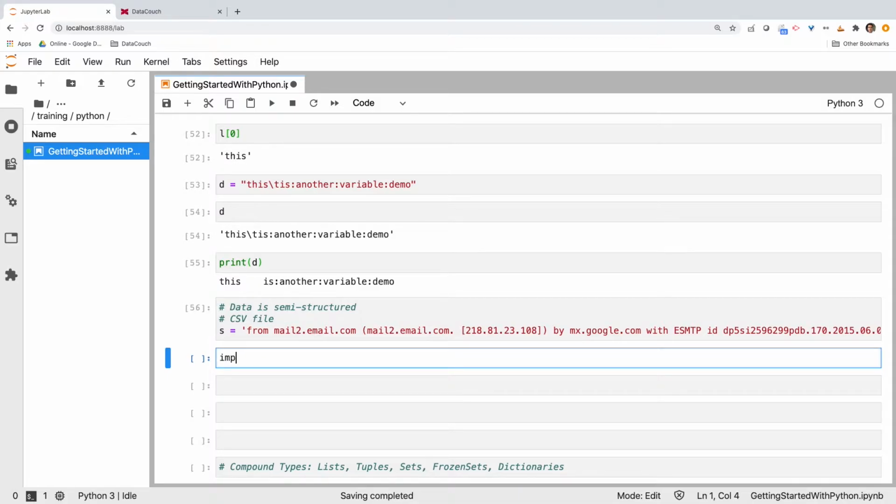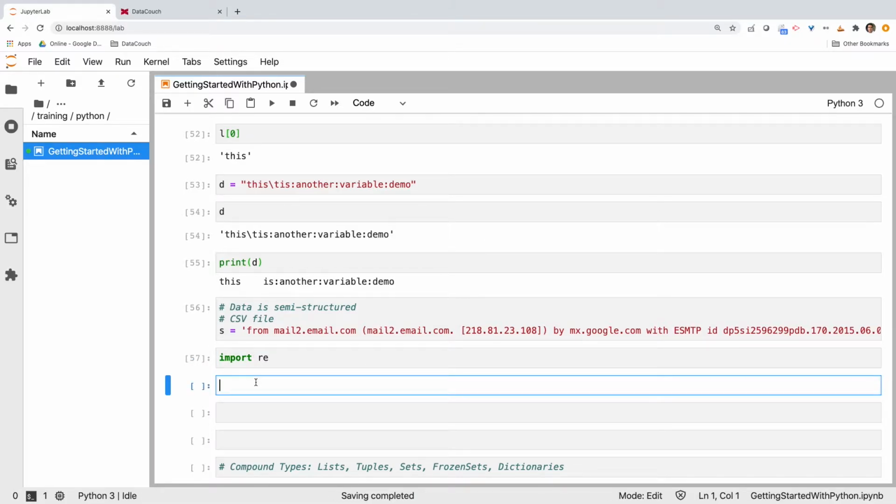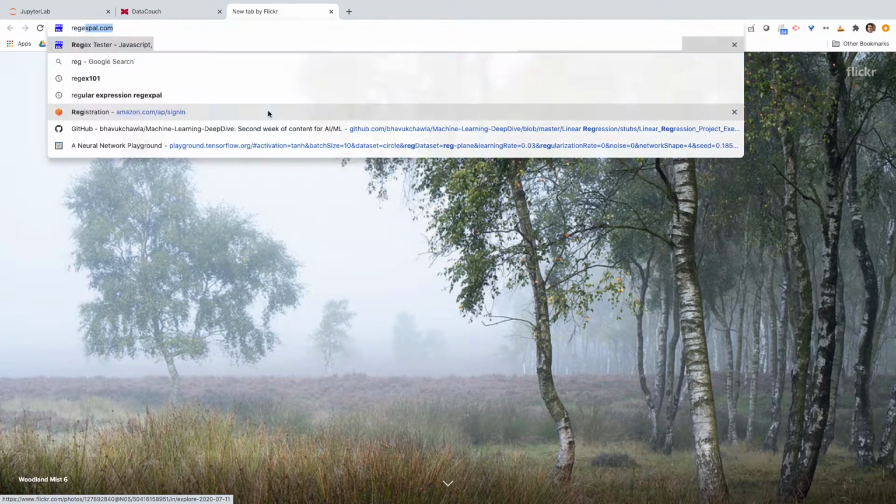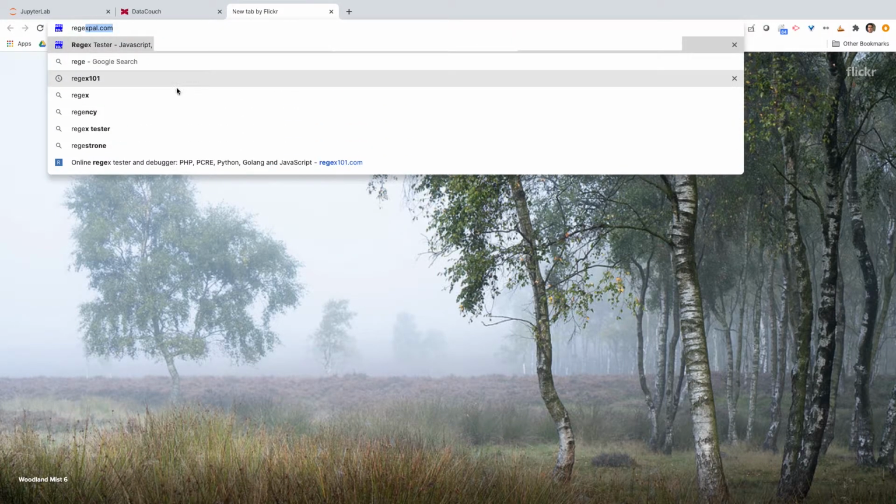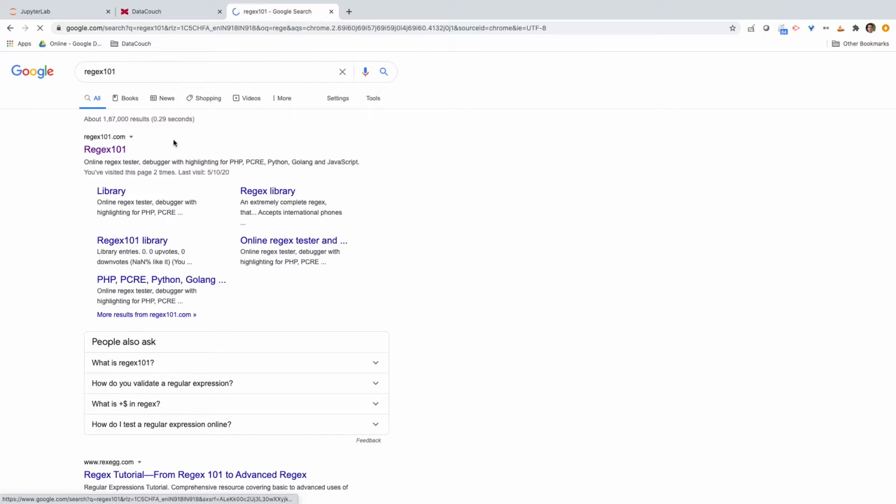For doing that, I will be using a library, import re. RE stands for the regular expression library of Python, and I will use re.search to search for a pattern. Whenever you are working with such semi-structured data, you will be writing some kind of regular expression. I would suggest that before you write the regular expression in Python, do it on regexpal.com, or you can use regex101.